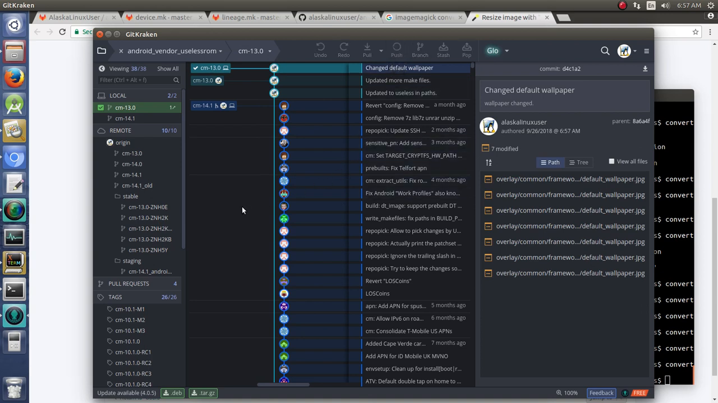So now we've actually got changes happening, and things are going to start looking different in our ROM. Right now the only thing we've actually changed when this gets built is it'll have the background that says useless ROM on it. So just kind of a fun thing to get started with, but we'll definitely be doing a lot more.